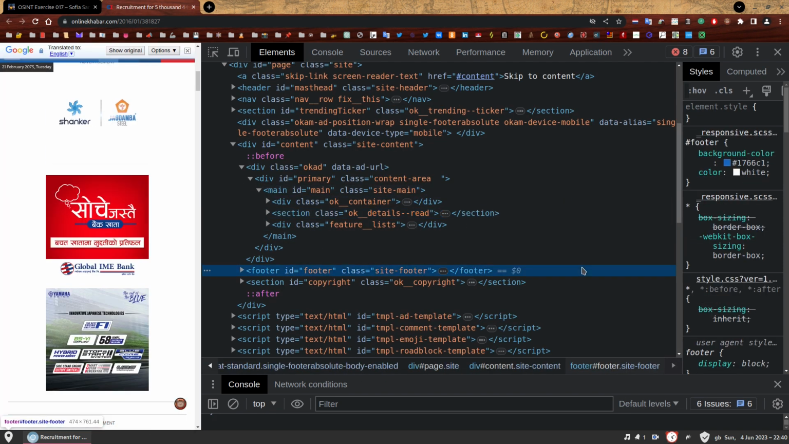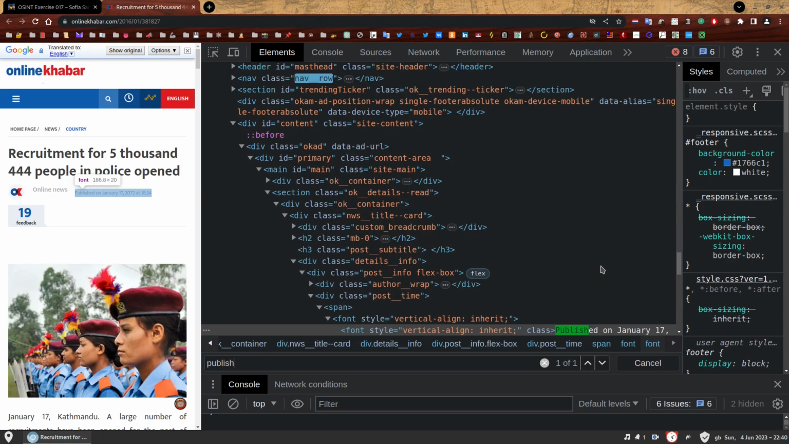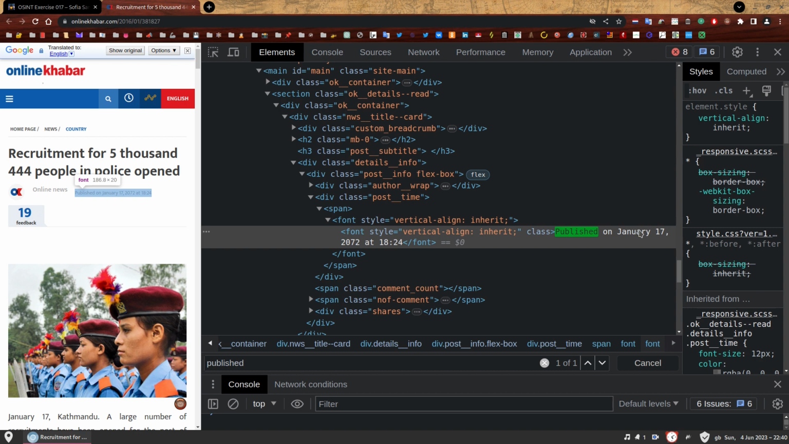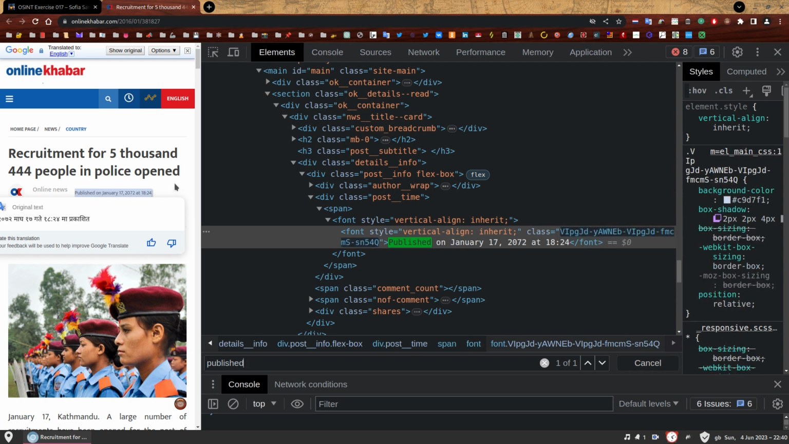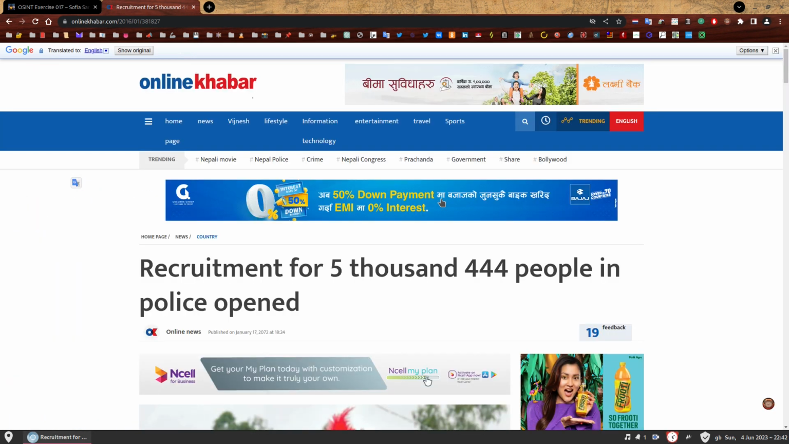And if you remember, we're going to start searching for published. So off we go, published. And it just tells us what we already knew, January 17, 2072, because it's literally reading that. So that is it. It's nothing that we didn't know already, which is a problem because we need more than this. Okay, so let's just take this off again.